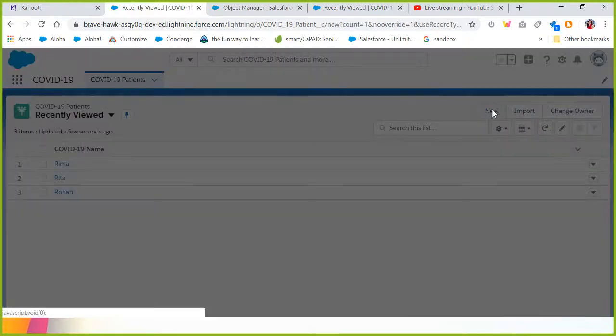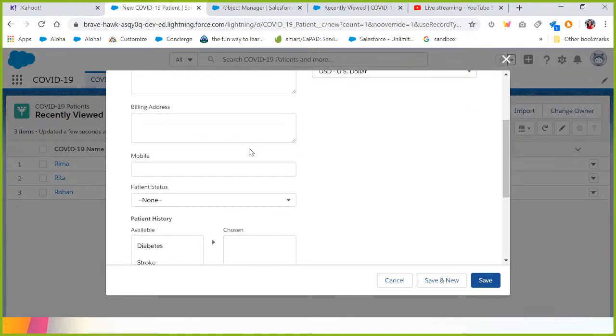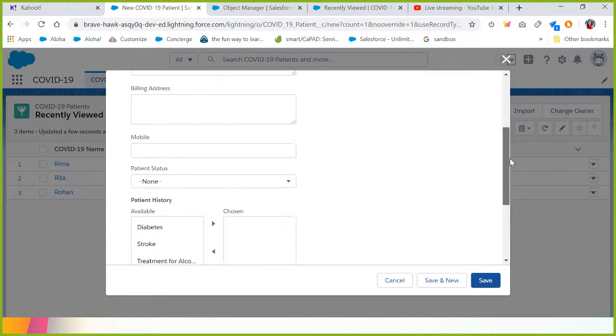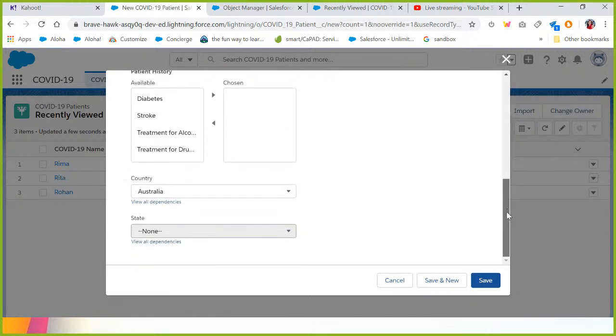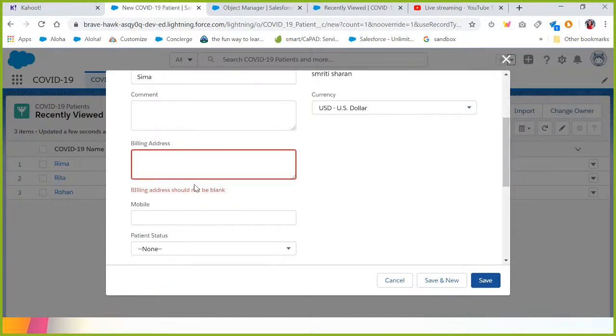We click on new and some name. Now billing address, I'm not filling any values, guys. Let's see what happens. And other than that, nothing is mandatory, so I leave it like this. I click on save and see, review the error on the page. Billing address should not be blank.